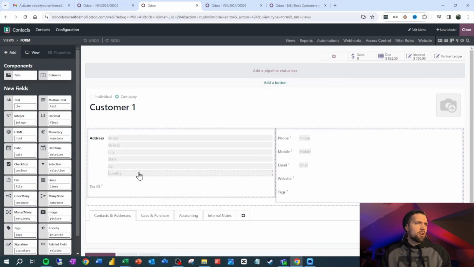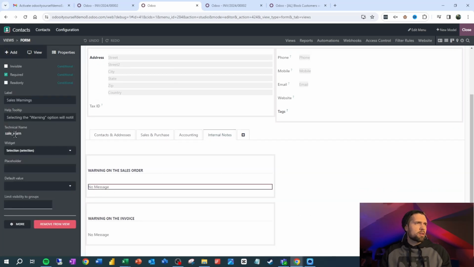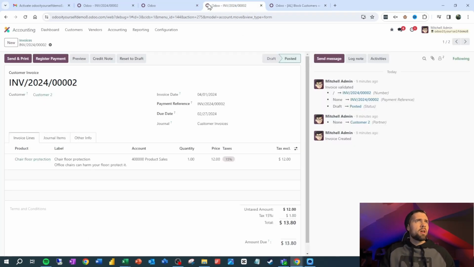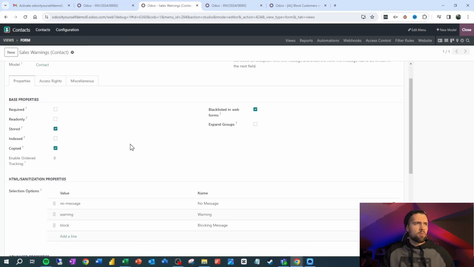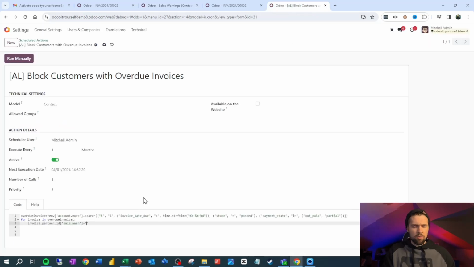Let's go into studio, go to internal notes. On here, we want sale warn. So we're going to bring that over here, stick that in square brackets. So sale warn equals, and let's come back over here and go into more to get the value that we want. So we want this to be block. So we're going to say equals block.